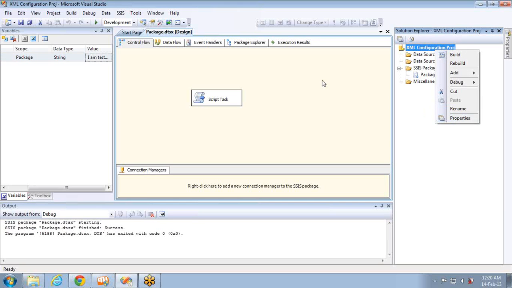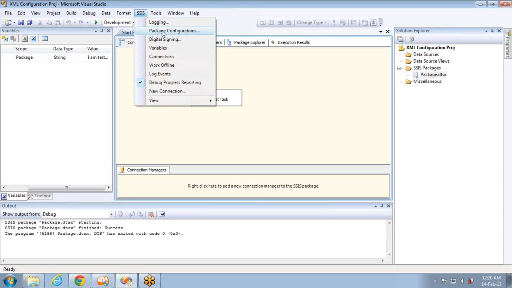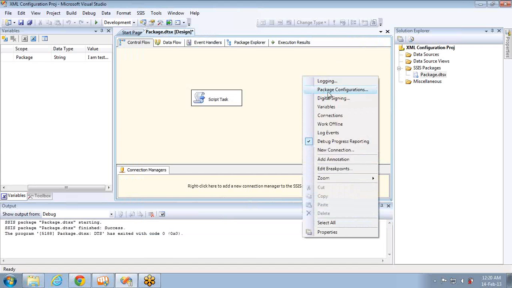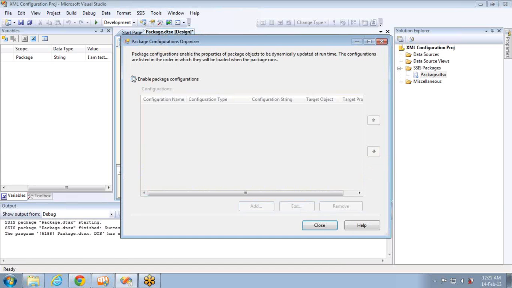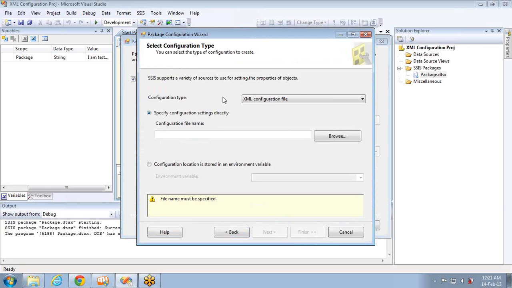To overcome this, Microsoft introduced package configurations. To configure this, you have to go to SSIS and select Package Configurations, or you can find the same option by right-clicking on the empty area of the package. First, you have to enable package configurations and click on Add. You can see this is the welcome page. Click on Next. Here it supports five different types of package configurations: XML configuration file, environment variable, registry entry, parent package variable, and SQL Server. If you see, there are two different options. One is specific.